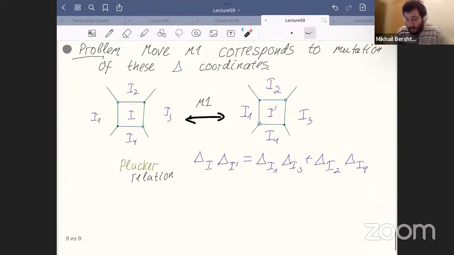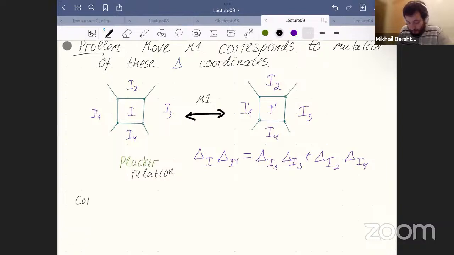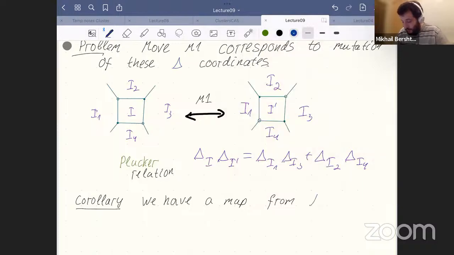relation. Hence, we have a map from the cluster algebra to the algebra of rational functions in principle on the affine cone of a Grassmannian.